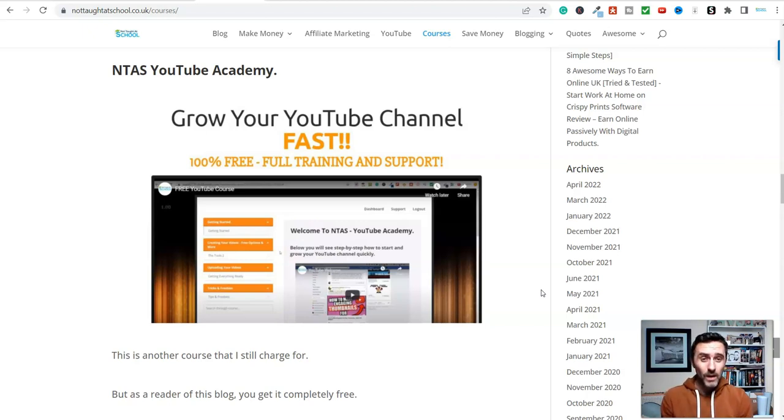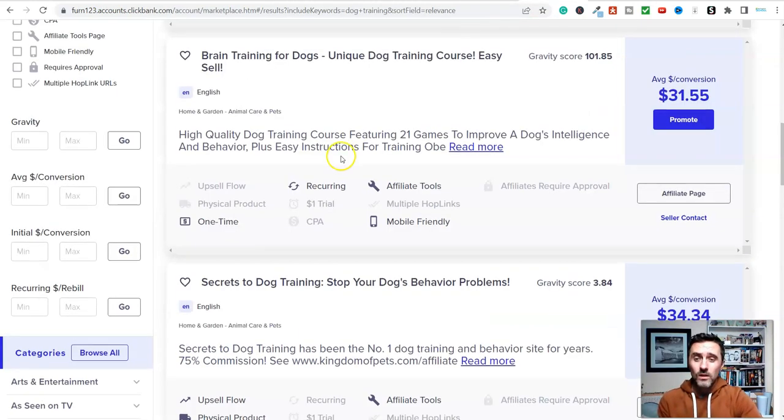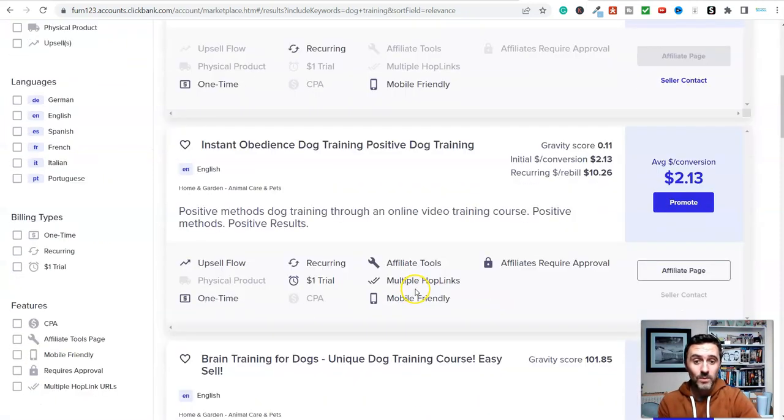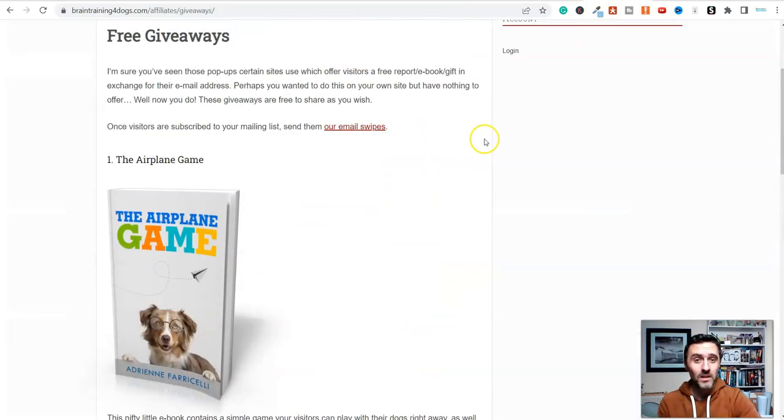Now, you might be wondering, how can you do this yourself? Well, you've got a few options. First option is you can go onto a website like ClickBank here, sign up for free, and then scroll through and find products which have an affiliate page. You click on the affiliate page and you have a look at the different free resources that they're giving away.